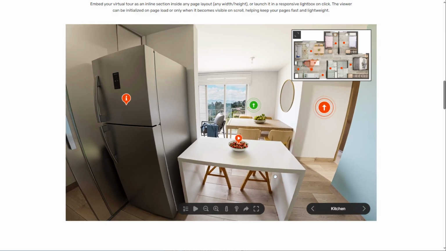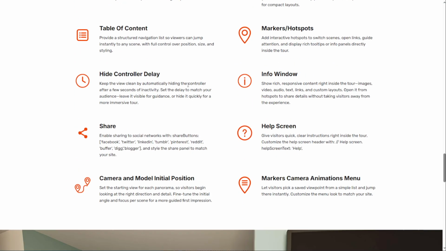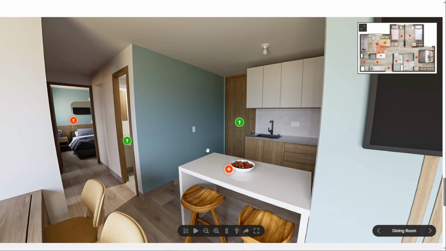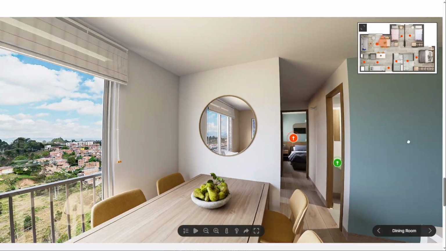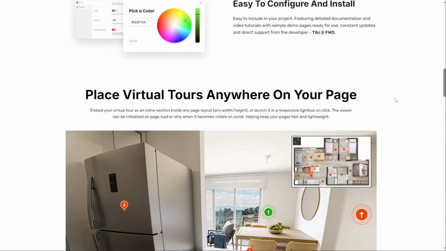Like on the circle, you can add a pointer here. I will show you how to do this as well. Now you can embed the virtual tour to any size, as you can see here. It also has mouse wheel support if you want to enable it.